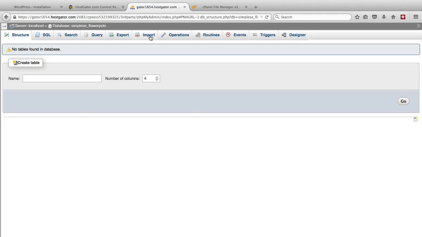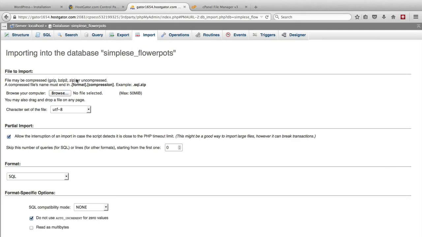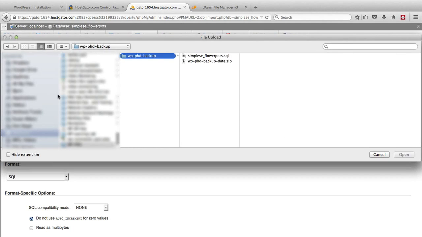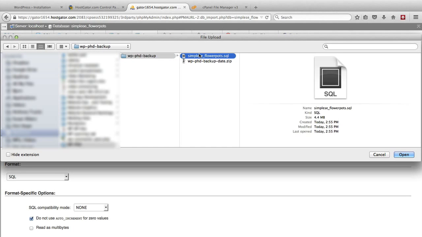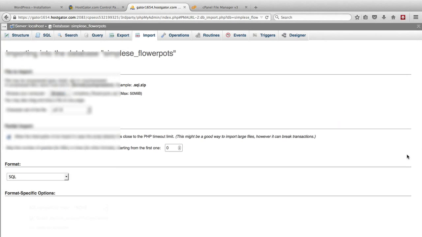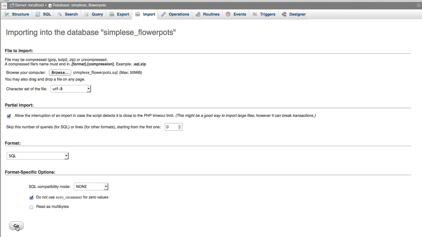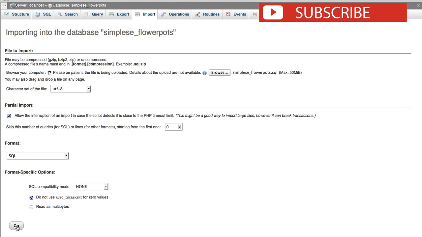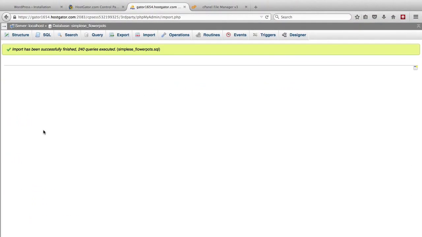import option, which is a tab at the top. Click on import. You can leave all the settings as they are. Just click on the Browse button. Choose your file to import, which in this case is a .sql file. And then click on Go. It takes a few moments to upload or import that file in that database. Then we have a message that says import has successfully finished, 240 queries executed.